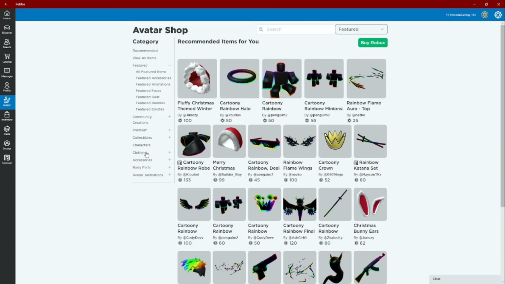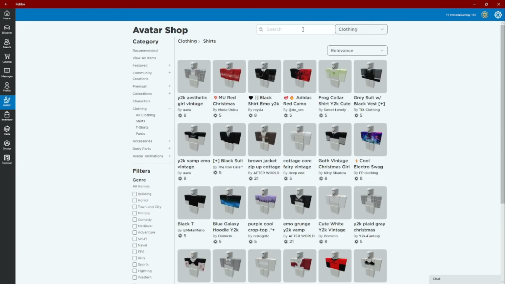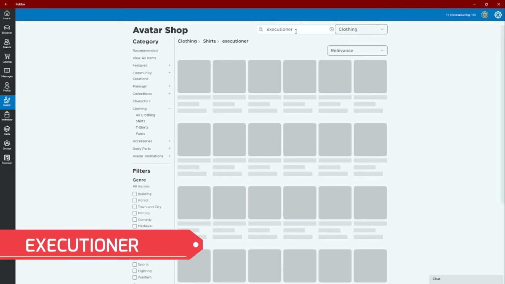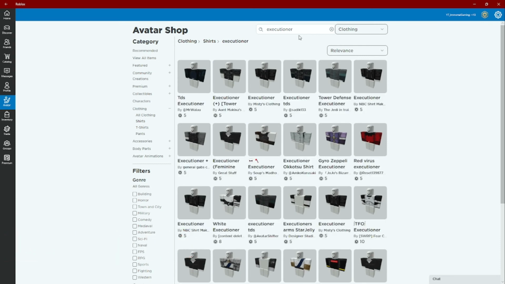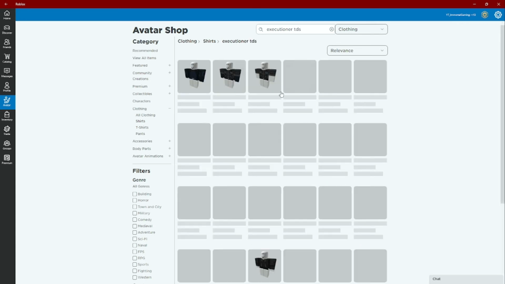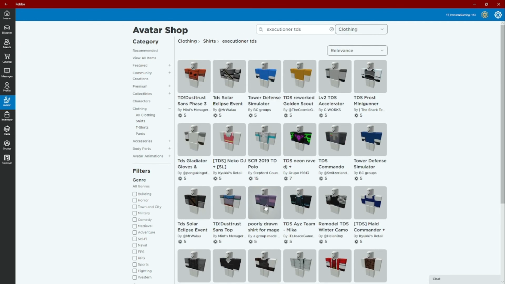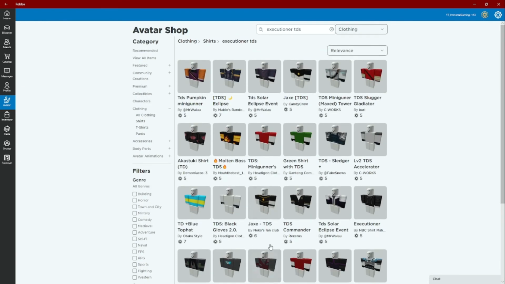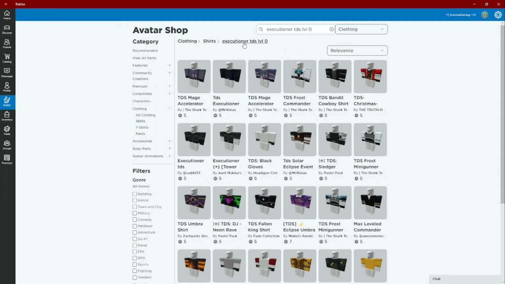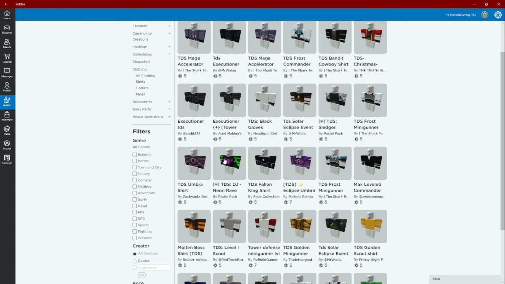So you can just go to the get more clothing, shorts, executional. Okay, yeah, it's from TDS. Let's just put TDS to be more specific. I think this is like max or 2, level 3 or 4, I don't know. Okay, I can't find a level 0. Wait, hold on, I didn't even put that. Level 0. No, I can't find a level 0.